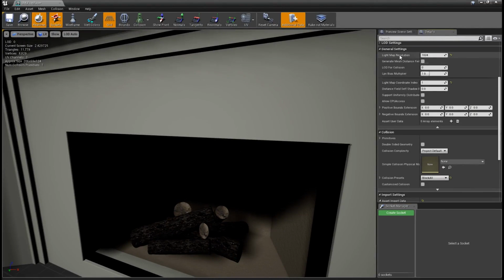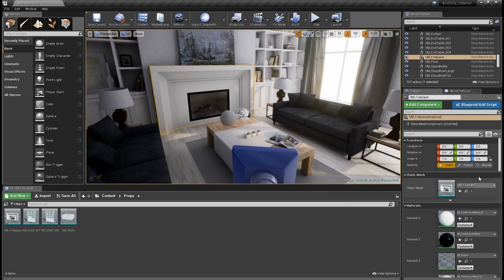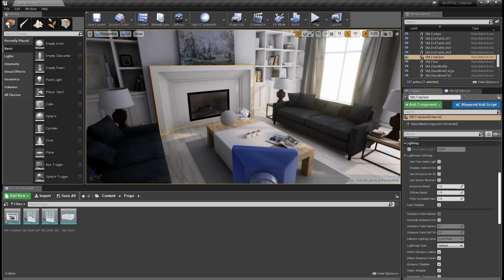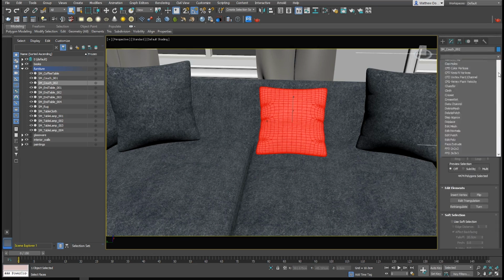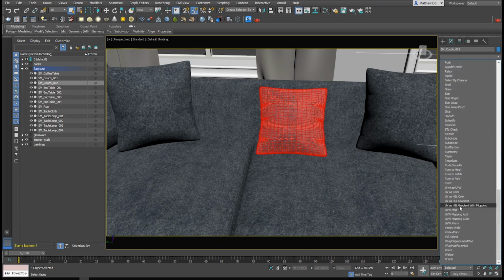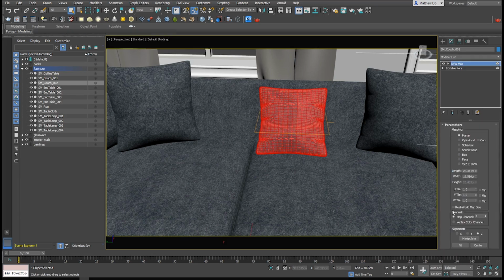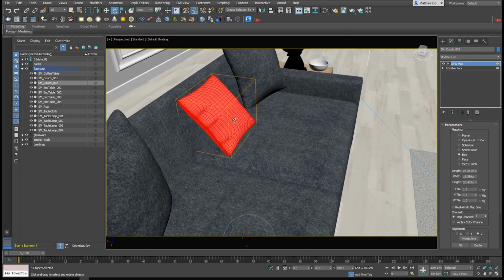Now, if you need greater detail in the light map for a given object, you can easily adjust the light map size both on import as well as later on in the asset's settings, or even on a per instance basis in the instance properties for a given mesh in the scene. Alternatively, you can create your own custom light map UVs in your 3D tool. This is sometimes necessary when working with very complex organic shapes, such as curtains, covers, or in the case of the couch here, these pillows.